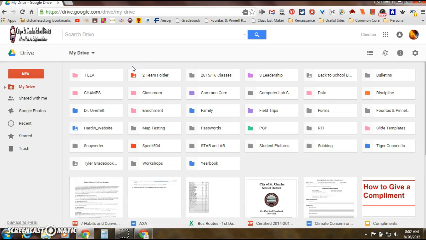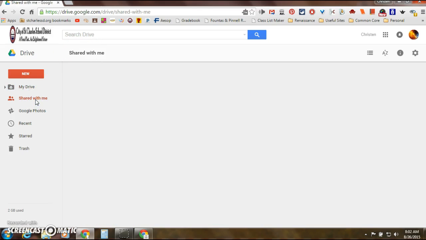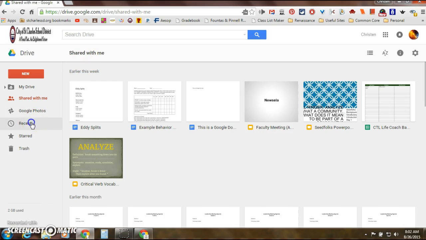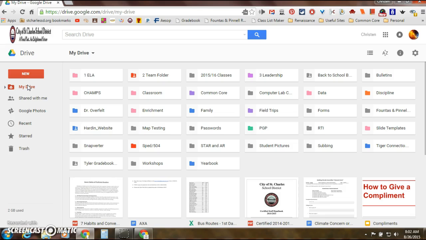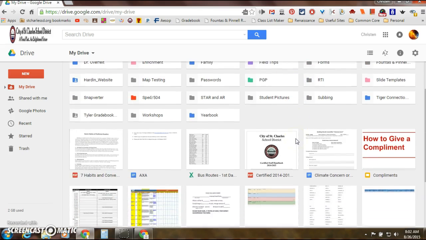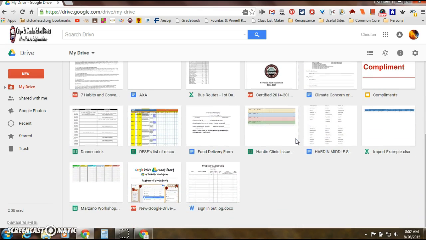Now, I have a lot of folders and a lot of documents in my drive. Right now, I'm in my drive, and I know that because it says it up here. If I went to Shared with Me or Recent, this always tells you which view you're in. I'm going to go back to my drive. Whenever you create a folder, they're always going to be on top, and any documents that you have loose are going to be at the bottom.